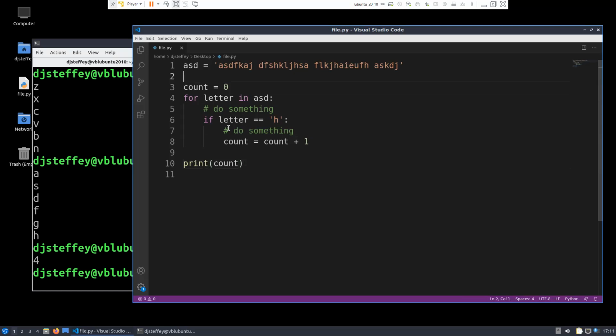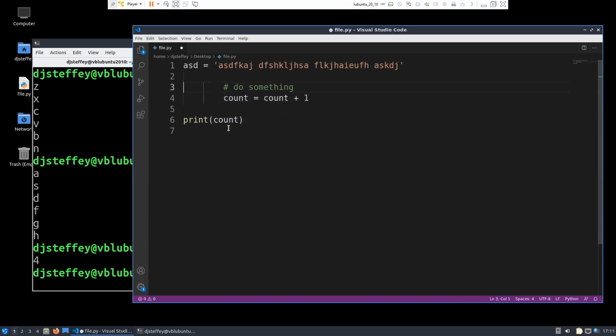Right. Let's look at string slices. Let's make this shorter again, make it easier to work with.